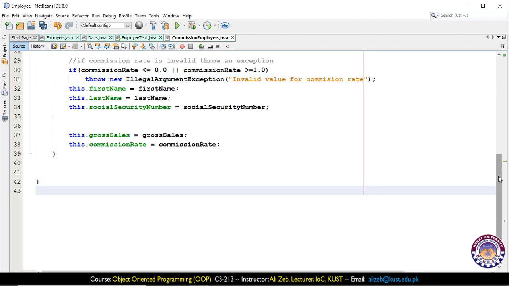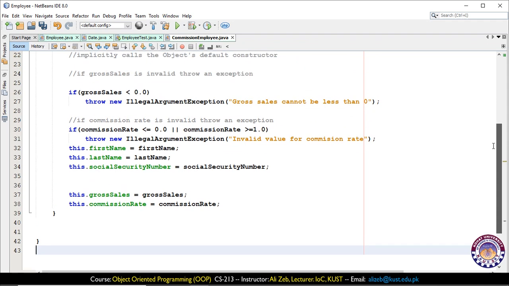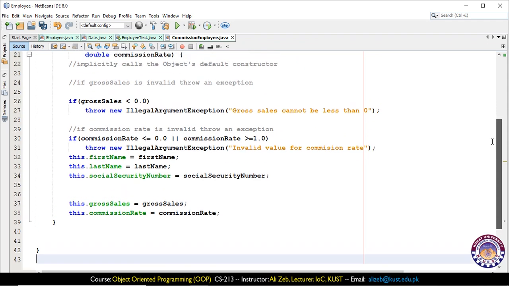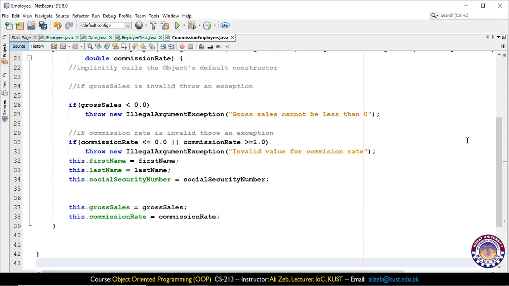We have added the validation statements for the gross sales and the commission rate, and now we can be sure that whenever the values for these instance variables are passed to the constructor, those values cannot be outside of this range.